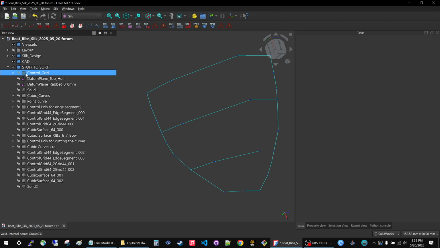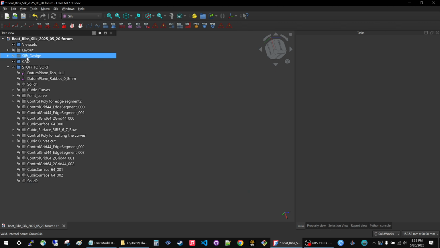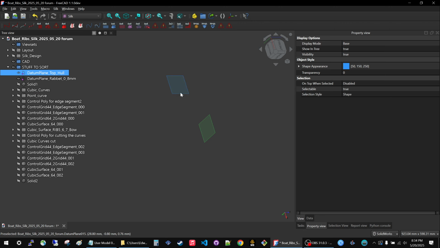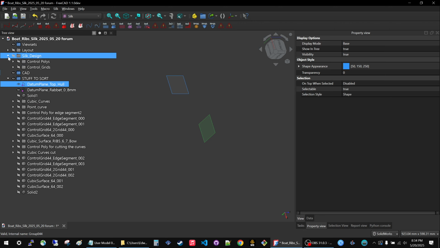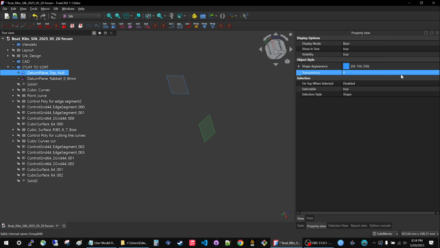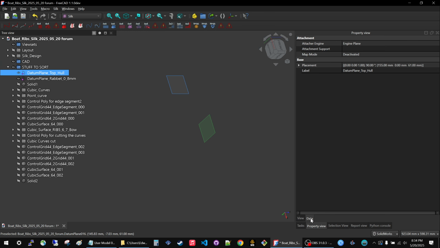Then Control Grid. Okay, once again, I'm going to put an S so it's plural. It helps me notice the difference faster between an object and a group of objects. That goes into the silk design. Now, these datum planes, they were in the model tree after some silk stuff, but they're not necessarily dependent on the silk stuff. So if these depend on something that was done with the silk objects, then it should go into this folder. But if not, then it should just go into the layout.